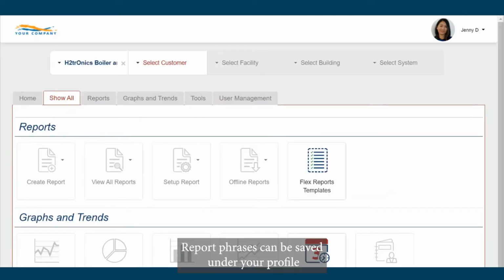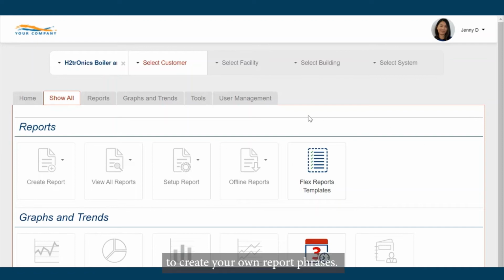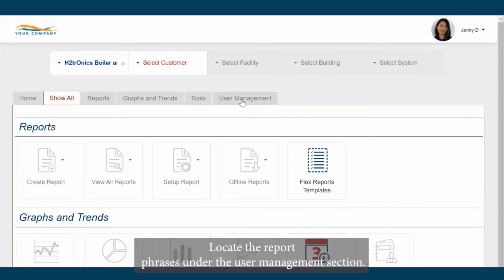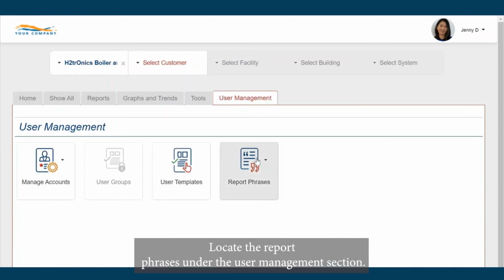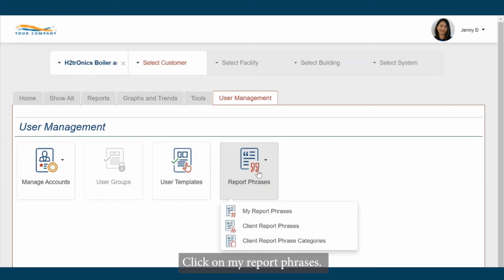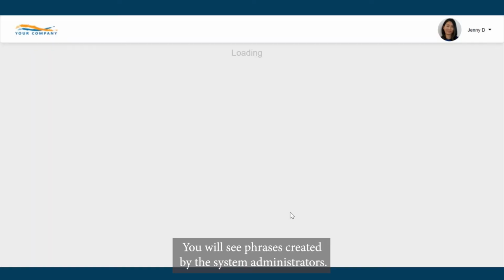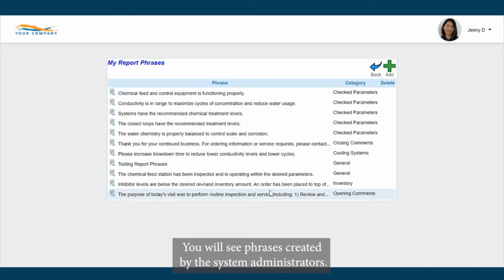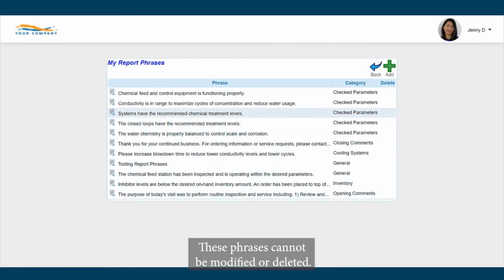Report phrases can be saved under your profile to reduce the time you spend typing up frequently used phrases. To create your own report phrases, locate the report phrases under the User Management section. Click on My Report Phrases. You will see phrases created by the system administrators. These phrases cannot be modified or deleted.